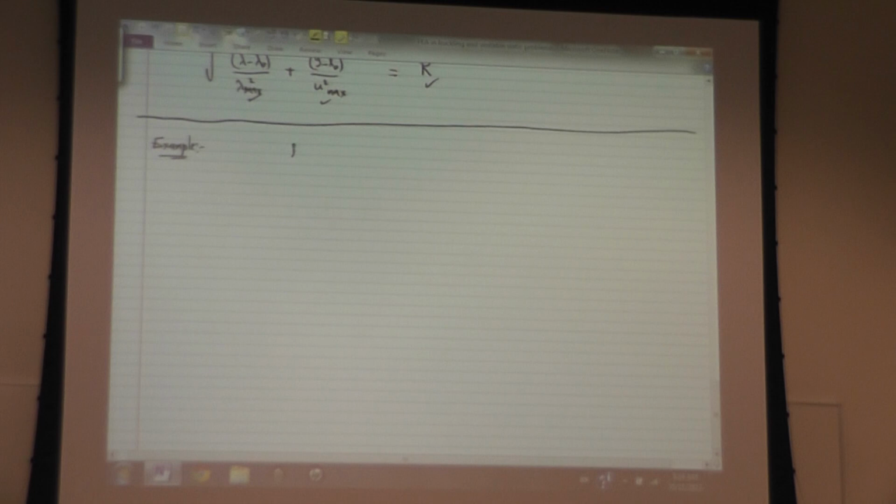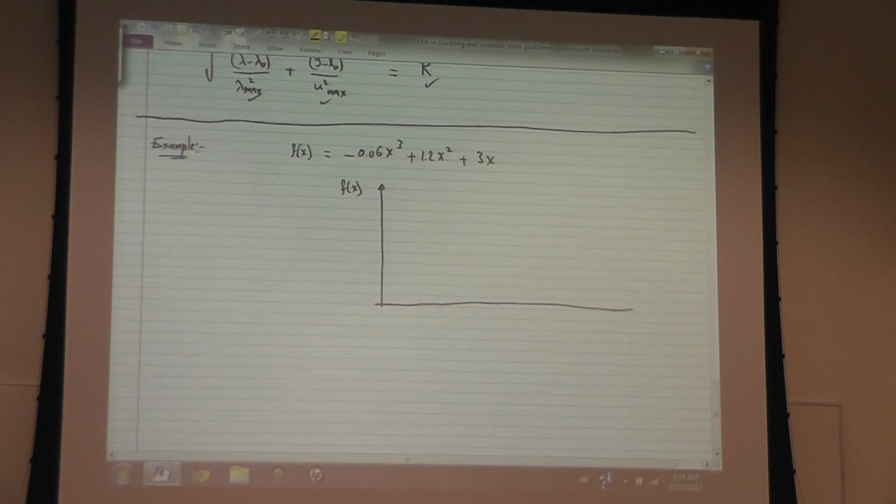F of x is equal to negative 0.06 x cubed plus 1.2 x squared plus 3x. When you plot the load, or f of x, versus x, you get this response. And so we're interested in using the arc length method to trace that curve.